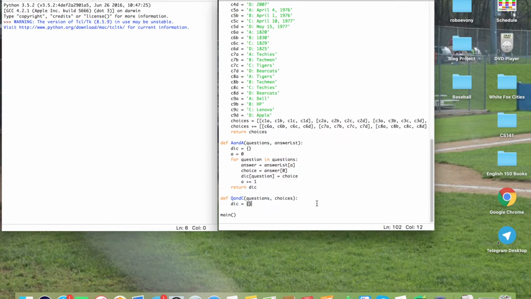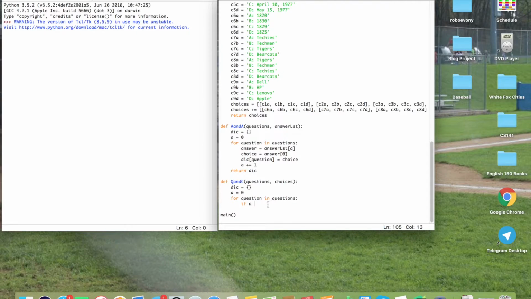So for this one, we're going to say for question in questions, again, just to keep things uniform. Oh, sorry, I forgot something. We're going to use A is equal to 0 again. So we're going to say now if A is less than the length of answers, and then the dictionary at questions.